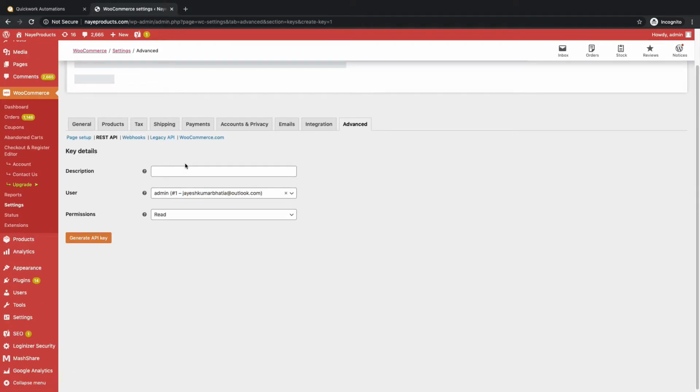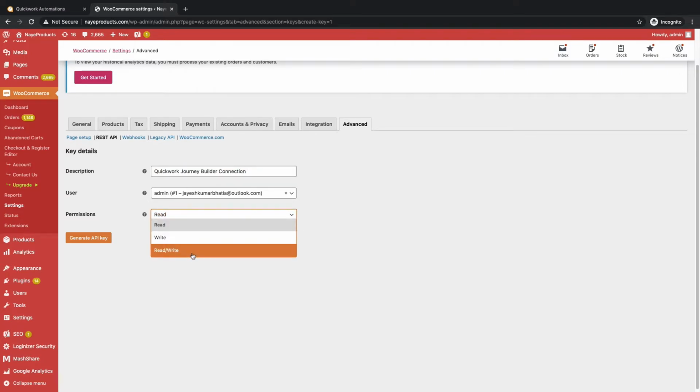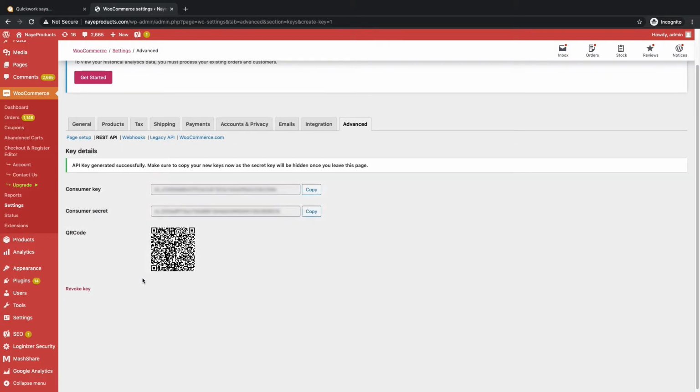Now you can give it a description. Your description could be anything that you like. I'm going to call it Quickwork Journey Builder connection. You can give it read, write, and read-write permissions. Depending on the activity you want to perform, you can give it the role accordingly. I'm going to give it read and write permission, and I'm going to generate the API key. Soon you will see that you have got the consumer key and the consumer secret available in front of you.